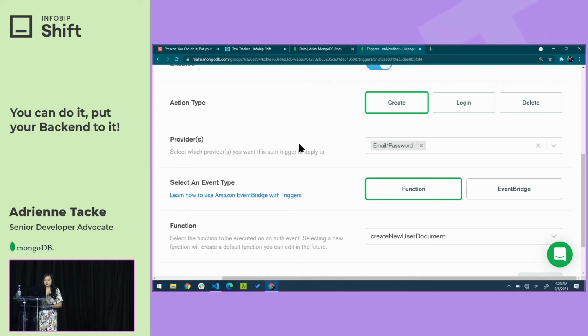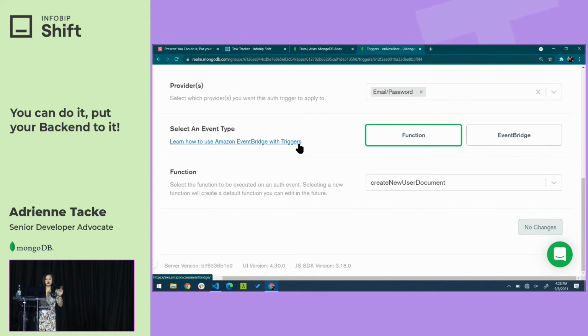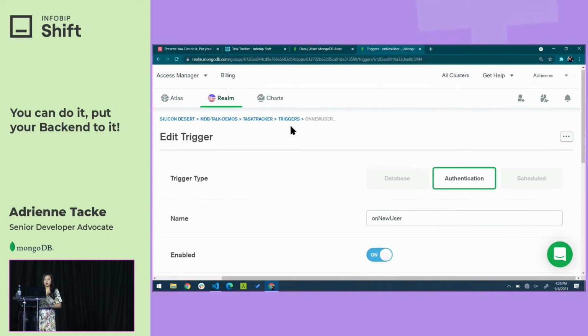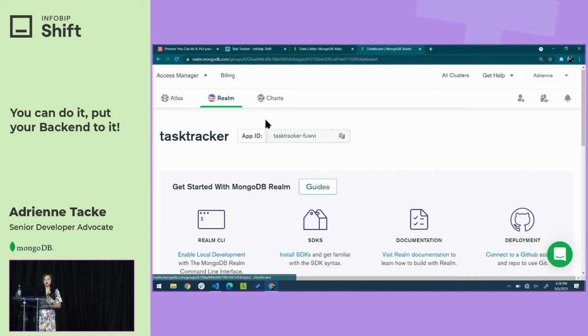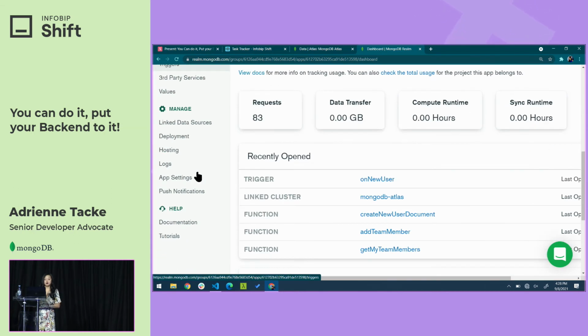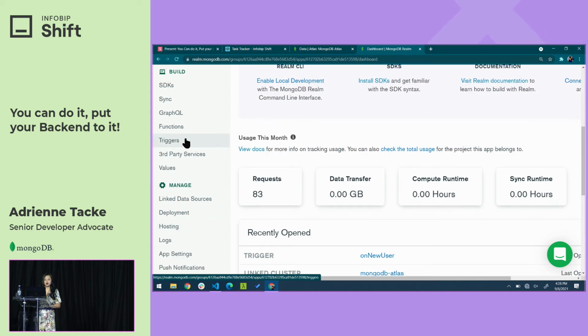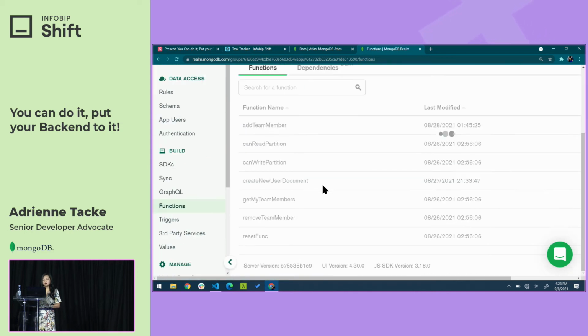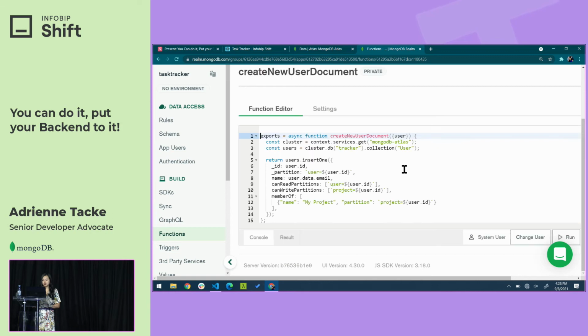All right, so that should be enough time now. Well, we can go through the function too really quick, just if anybody else is there. So we've created the trigger to hook into all new users that are being created, and it's calling this function, create new user document.